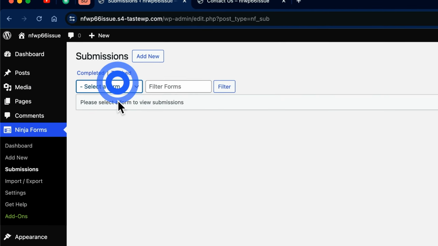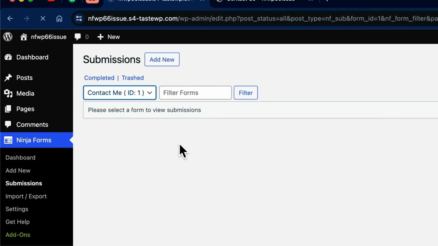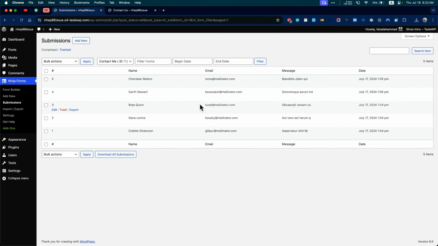So you see, now it's working. You can check your contact form and access all your submissions from here.